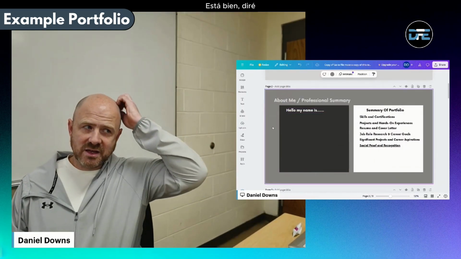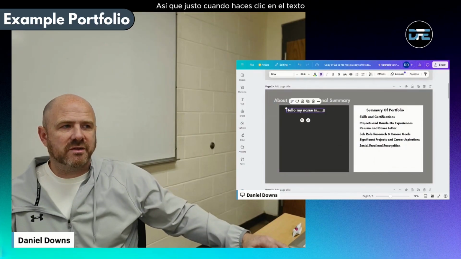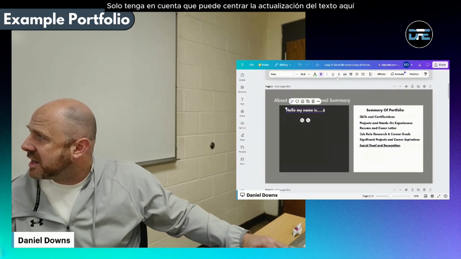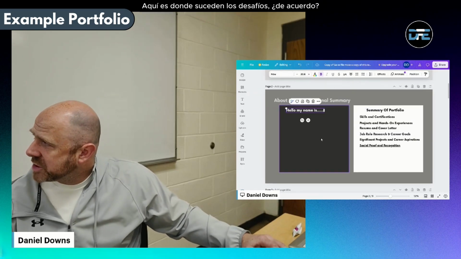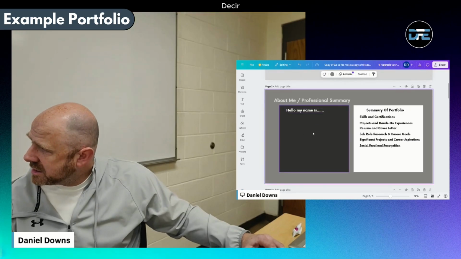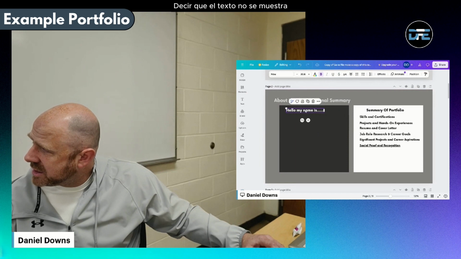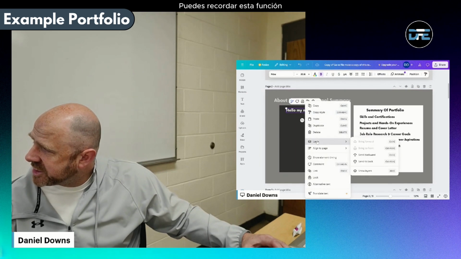I will say, you have all these text features. So just when you click on the text, just notice that you can center, update the text here, the size. Here's where challenges happen, okay? Say the text is not showing. You can just remember this feature.